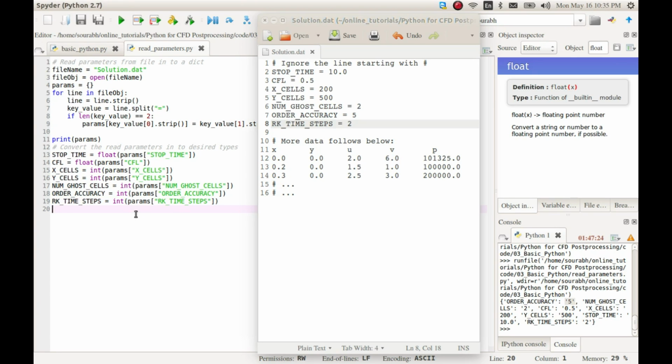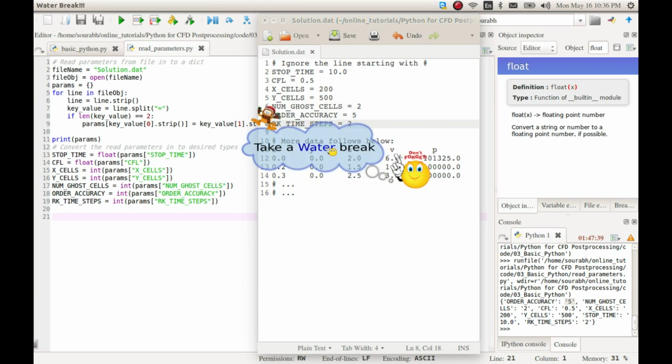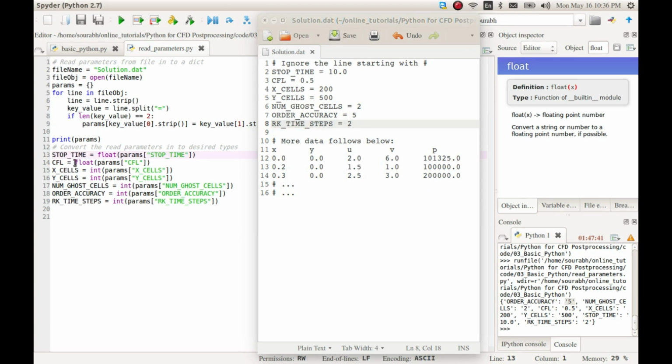Okay, now once we have converted it into the appropriate types, now we can print this out. So actually we can do even better. We need not even create these separate types. What we can do is we can just change the appropriate key from the parameters. So let me do this.